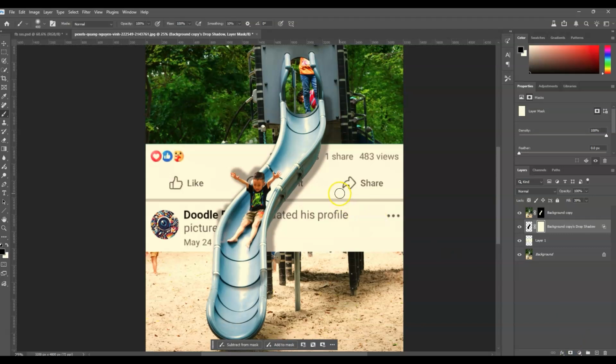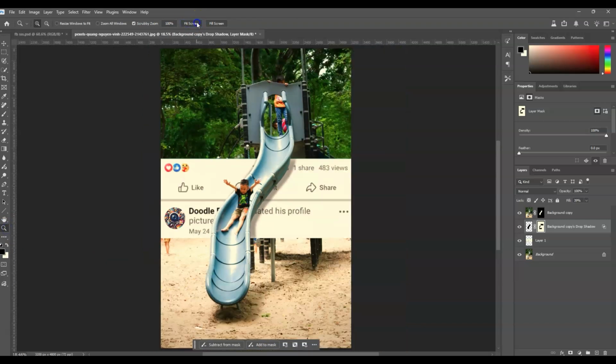Let's use the brush. Then the foreground color must be set to black. And then let's start removing those excess shadows. And there you go. All right, let's zoom this one out. And that is how to make the Facebook pop-up effect in Photoshop.